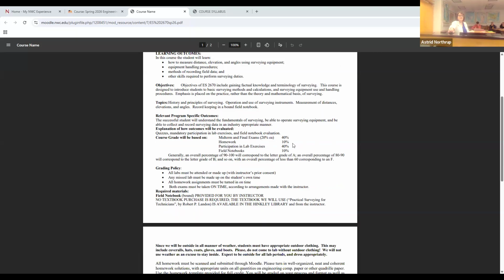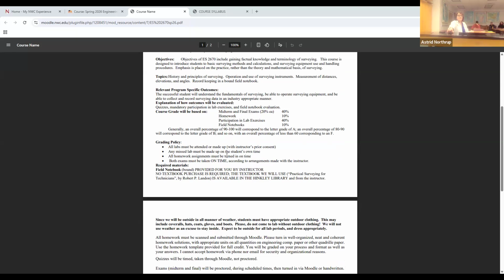Okay, the percentages here are a little bit different. You notice that participation in lab exercises is worth a lot more than it is in engineering surveying. In both classes, you really can't pass without doing the labs. But because practical surveying is a 2-credit course, and the lab is 1 credit, obviously it's worth more than 25%. Okay, field books, you also get a grade for that. And I will teach you very clearly how to write out your field books, okay?